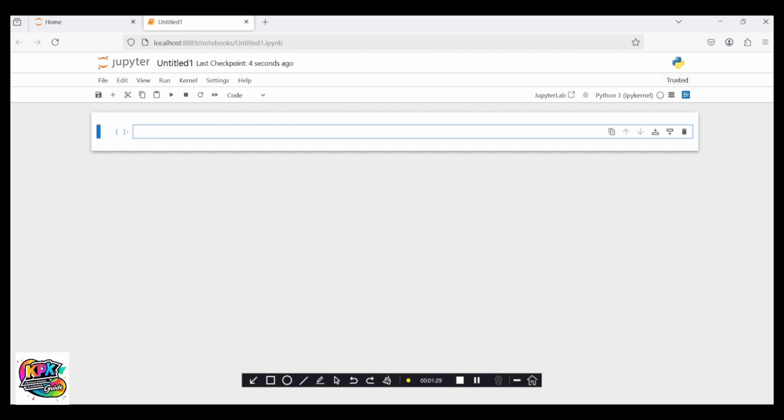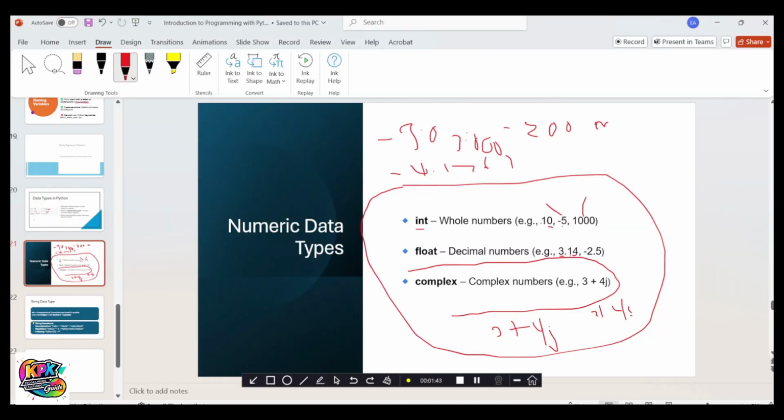We made mention of data types being the values of data that are stored in variables. For this particular video, we'll be looking at the numeric data types as mentioned earlier. We looked at three different numeric data types: the integer, the float, and then complex. So let's try to declare some variables and then assign integers to them.